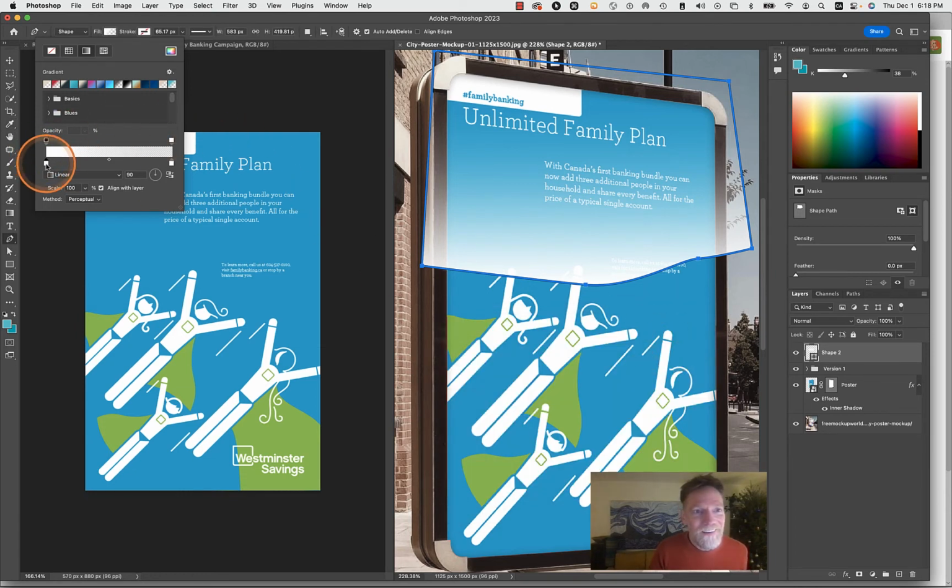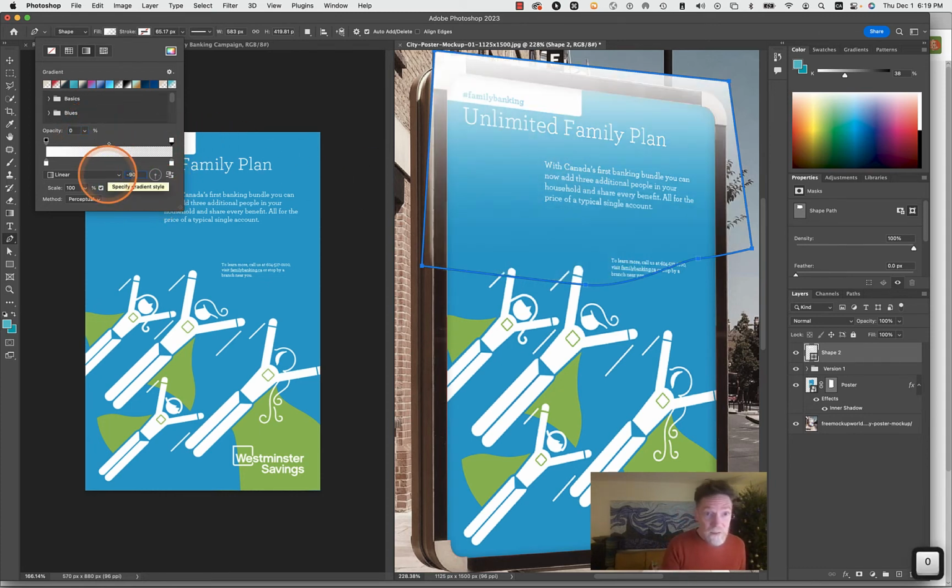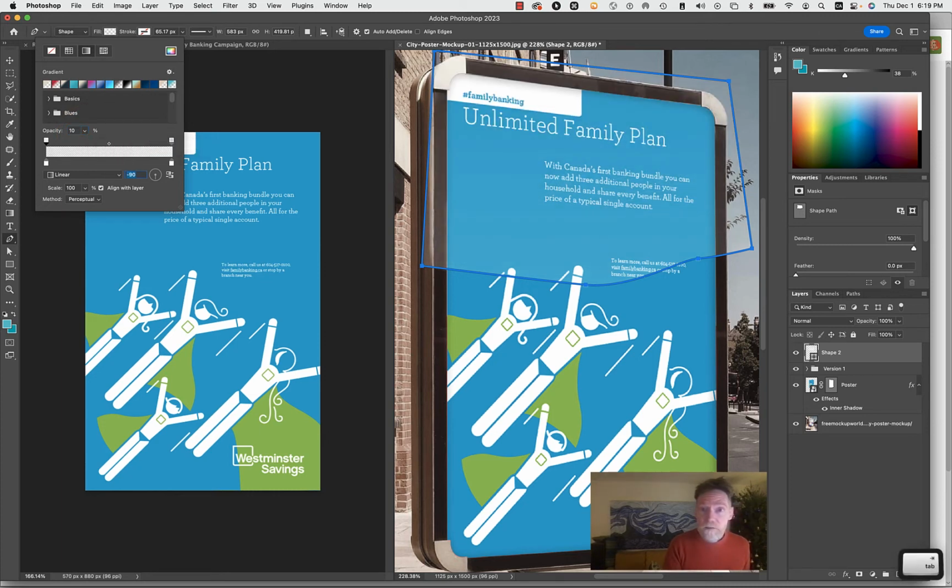Select this one and select this one, select this one and select this one. So here we have an opacity of 0. That's the top, so we want to flip that. I'm going to make it a negative 90. Let's make this first one 20% to start. And then this last one here, I'm going to make this 10%. So it's really slight. You want to make it pretty subtle.